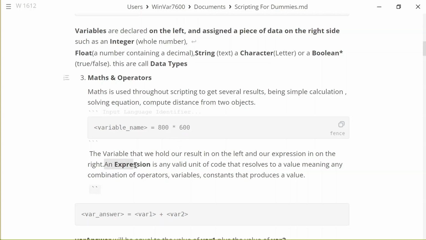Basically, an expression is a value, unit, or code that resolves to a value, meaning any combination of operators, variables, and constants that produces a value. Any operation that can be computed here is recognized as an expression. So here our expression is the multiplication of 800 by 600, and the result will be held in the variable that we're going to declare with a name.